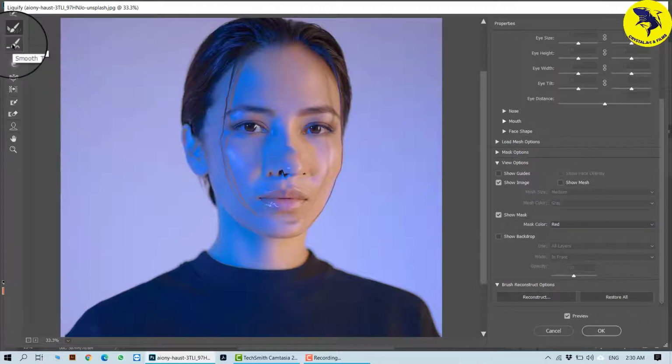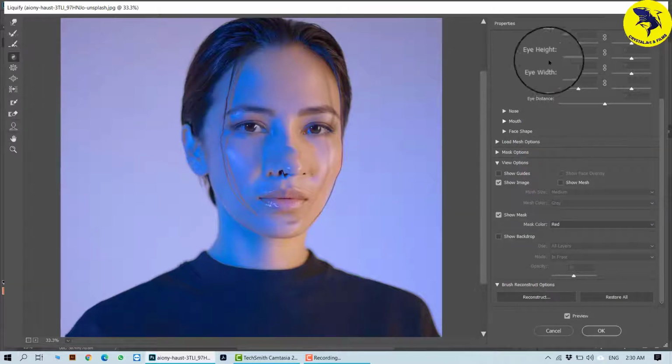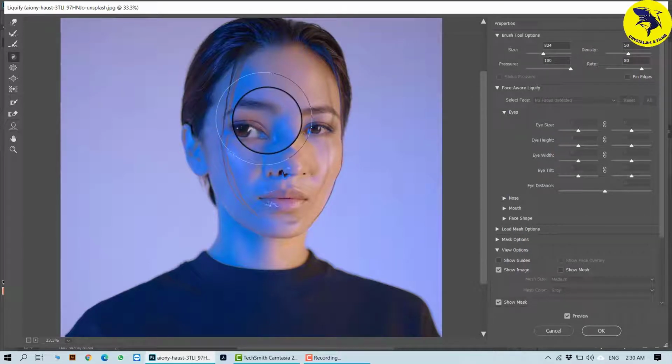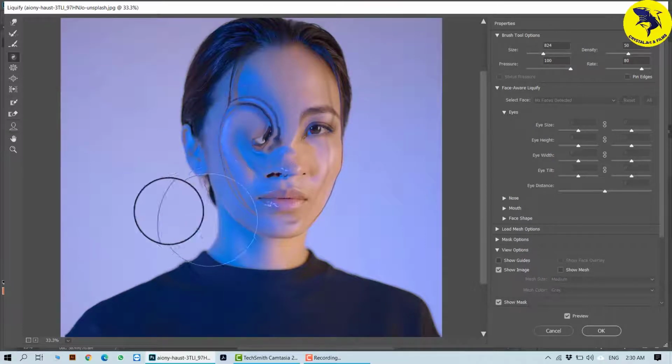Next comes the Smooth brush. In case I apply it onto this, it makes that area smooth enough so that you can work on it. Okay, next you have Twirl. I'll just make my brush a little bigger, and you can see I just need to click and hold the left button, and it keeps changing like that. Okay, next you have the option called Pucker.